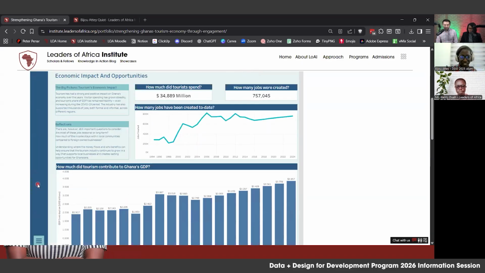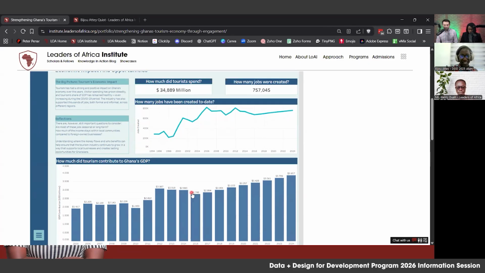The second dashboard that I looked at examined the economic growth, the impact, and the opportunities, right? So it looked at things like the number of jobs that were created in a specific year, as well as the amount of money in terms of US dollars that tourists spent and how much that contributed to Ghana's GDP. And as you can see, again, there's a positive trend, right, which is happening.